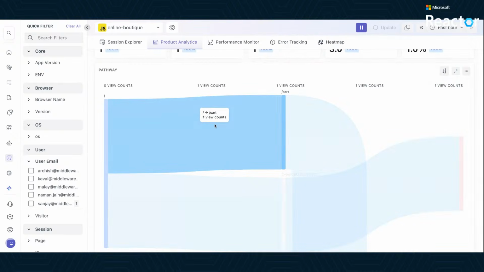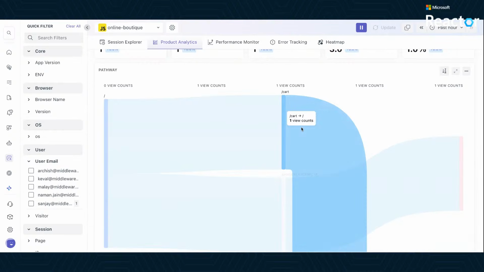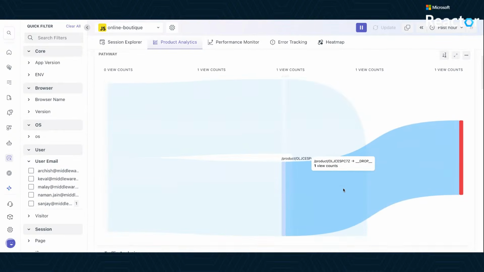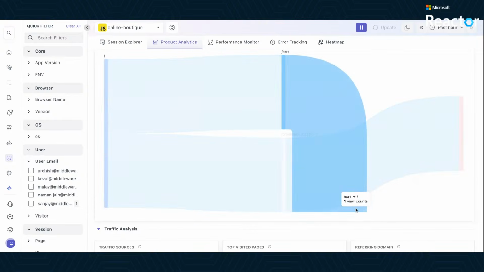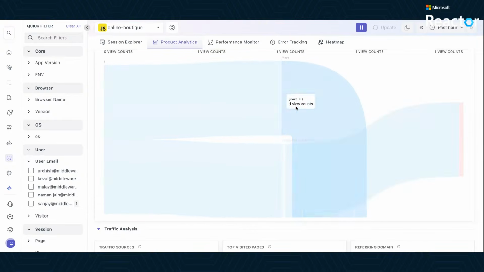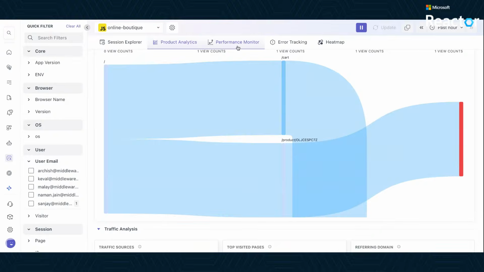After seeing how many users are coming onto the homepage, we can also see how users are navigating through the pages, and at which particular page users are dropping off the website. So that kind of visibility is also available.